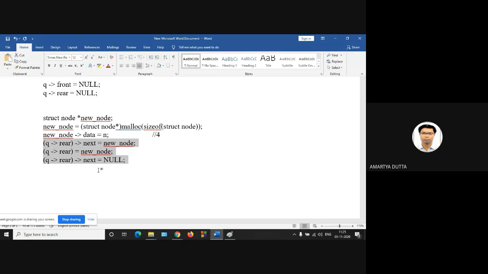Okay. Now the deletion is your homework. You have to delete from the first one using the linked list.